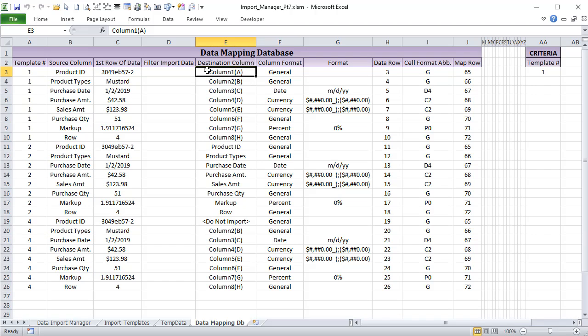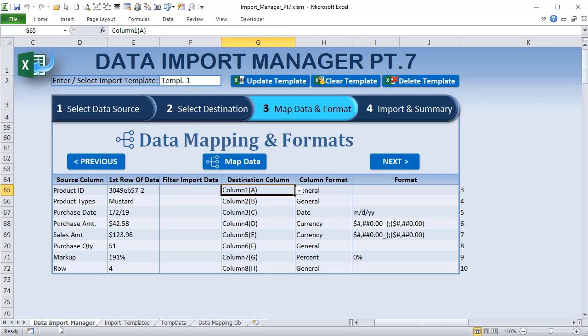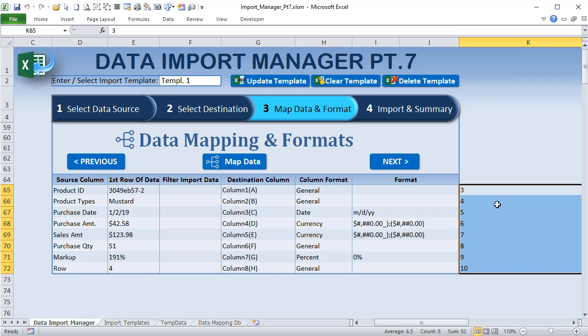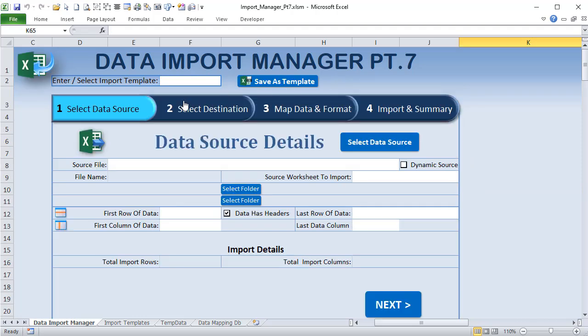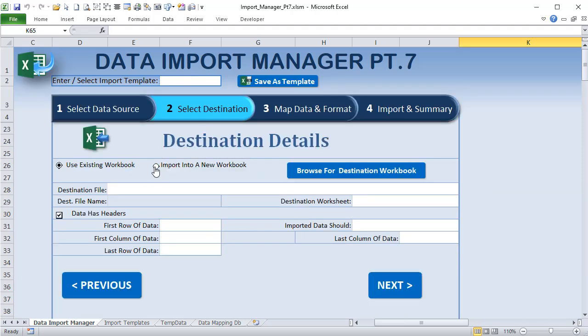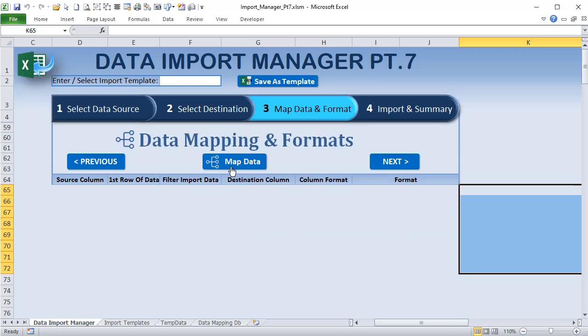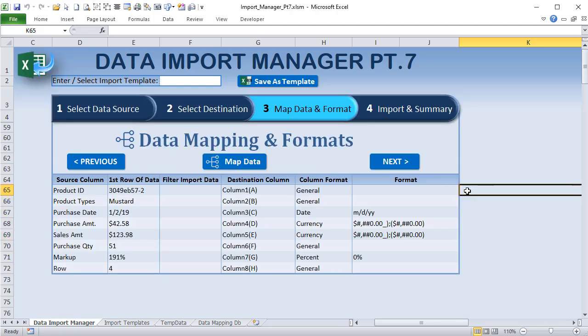We have the ability to make changes. But if it hasn't been saved, I want to put it in a new row here. So this is how we know. If there's a value here, it's already been saved. If we have a brand new template, let's clear this template out. Then we select the destination. We can say import into new workbook, and we map the data, and you'll see that there are no values here because this has not been saved yet, right? It's a brand new mapping. Nothing has been saved here.